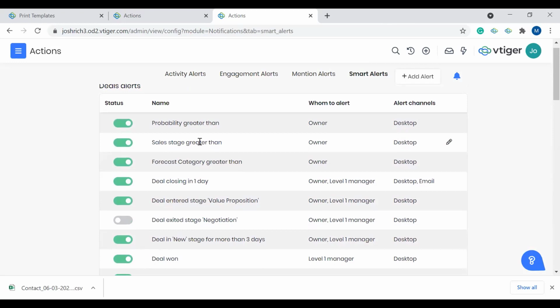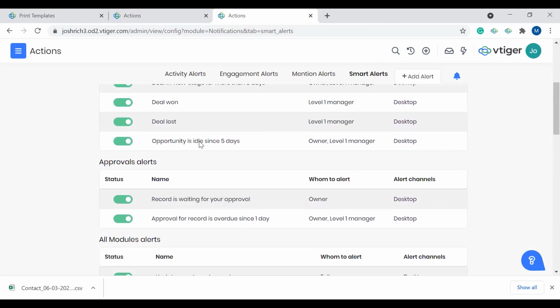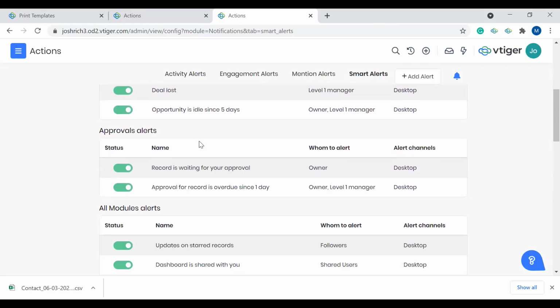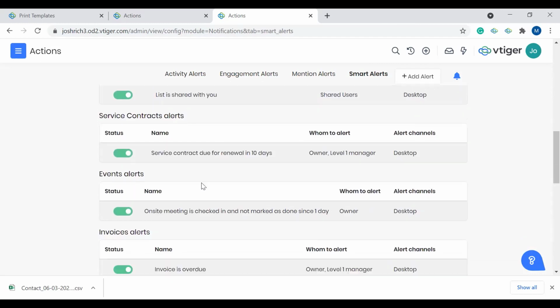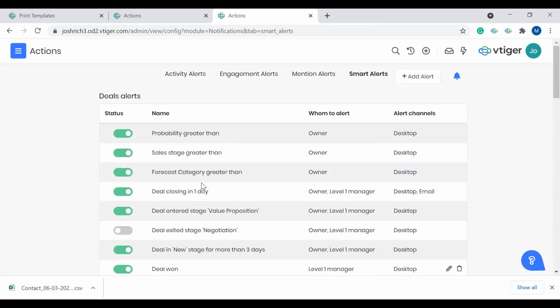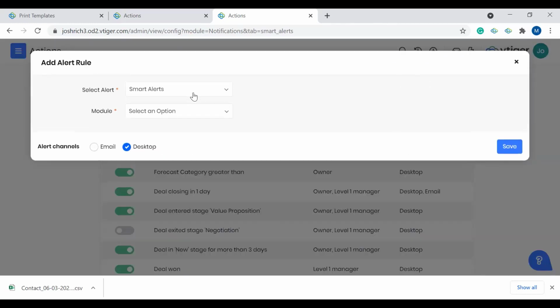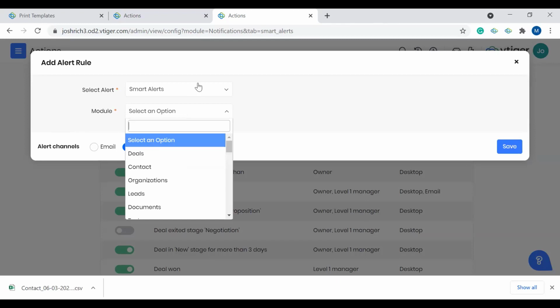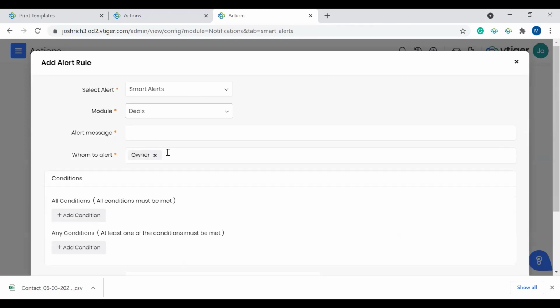the primary one for if you want to follow along with deals that may be closing, approvals that are waiting for approval, module alerts, events alerts, cases alerts, and so on. And beyond that, you can actually create new alerts as well. So you can create, say, a smart alert for deals.